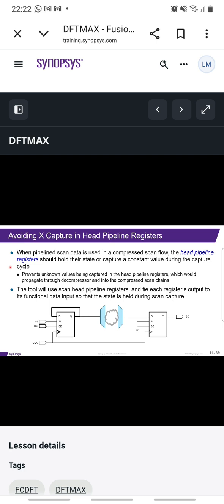When pipeline scan data registers are used in the compression flow, the head pipeline registers should hold their state or capture a constant value during the capture cycle. This would help prevent unknown values from being captured in the head pipeline registers, which could propagate through the codec and into the compressed scan chains. In Fusion Compiler, the tool will use scan head pipeline registers and tie each register's output to its functional data input so that it can hold the state.